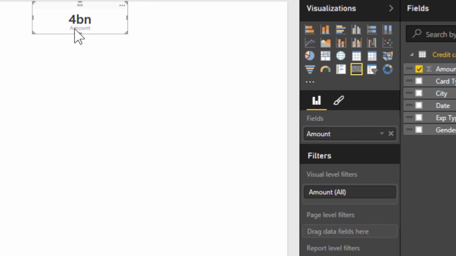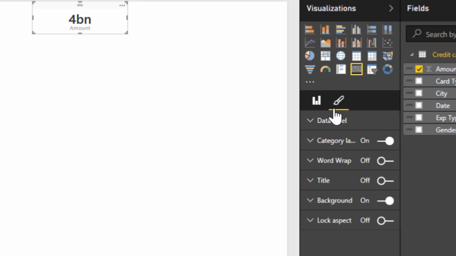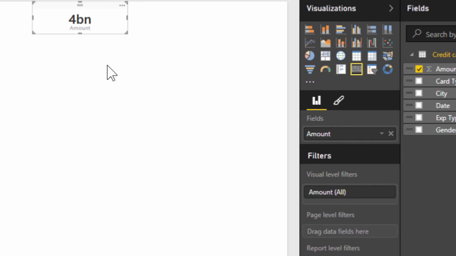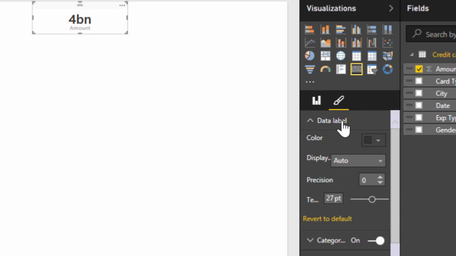If you don't want to see it summarized like this, we can go to this area. This is called format. This is called fields. So in this case, I want to show this differently. I go to format area, go to data label and change the display from auto to none. So it actually shows me the real amount.